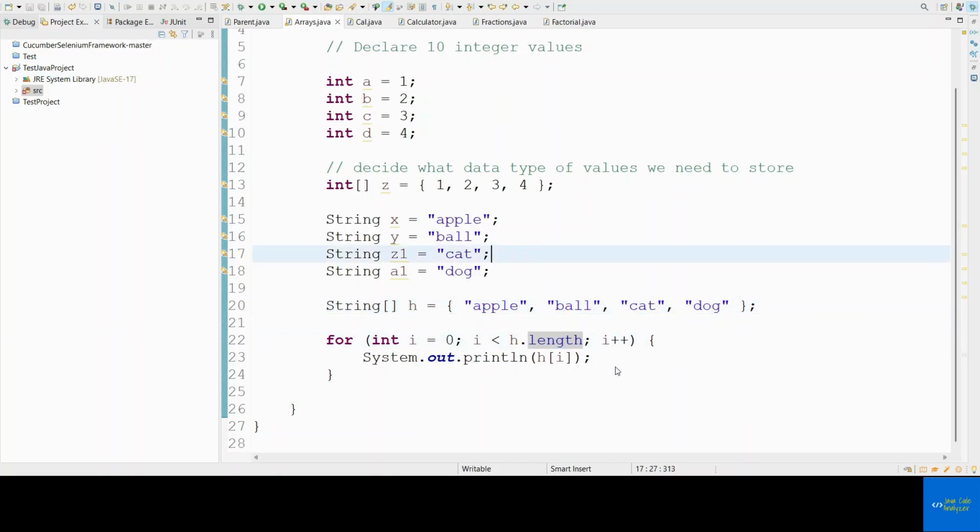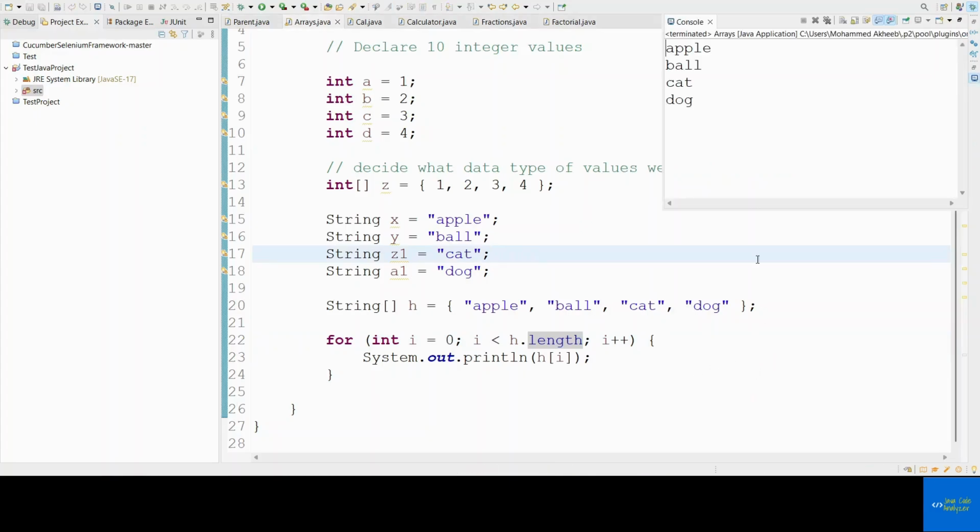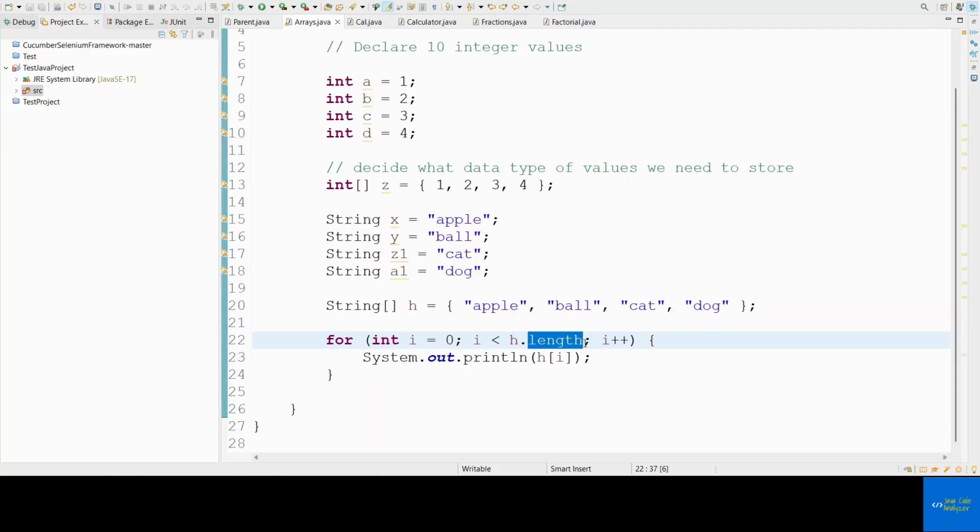See, run as Java application. Like this. Here it is 4, so I can use 3 or 4 directly. But if there are many elements, where we don't know the number, in that case we can use this length final variable. It is called a variable when we declare it like this. It is called a method when we have these open close small brackets.